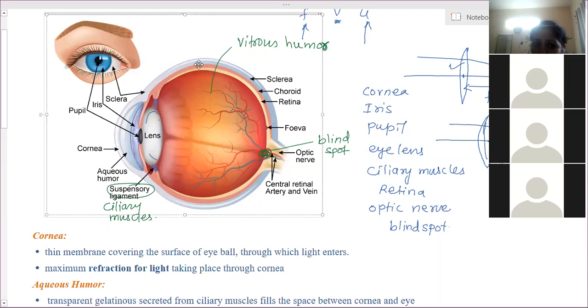So this eye is covered by three membranes. You can see here three membrane layers. There are two ways of protection. One is the bony covering. Above it, there is a bony covering, that is the brain box or cranium, which protects the brain as well as the eye.